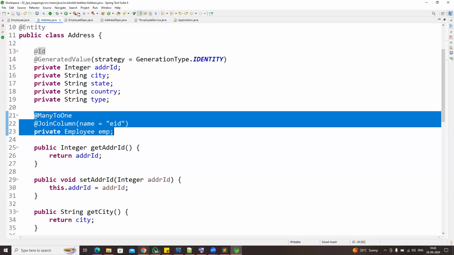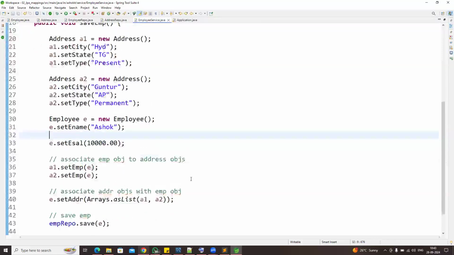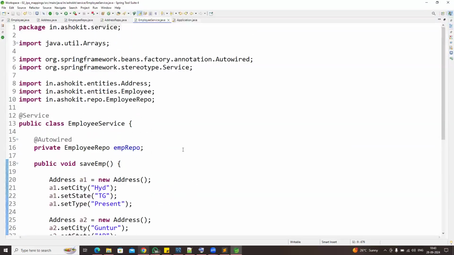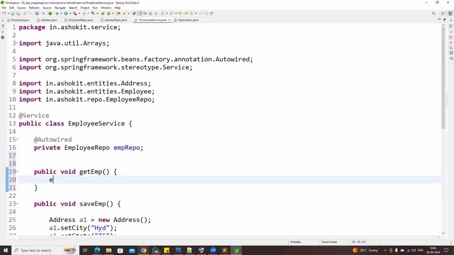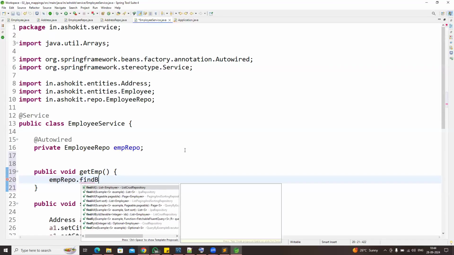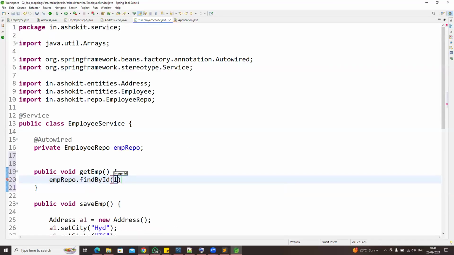Now, let us see by retrieving an employee record with the employee ID. Try to retrieve the employee record with the employee ID. Public void getEmployee. So simple, I'm just writing employeeRepository.findById(1).